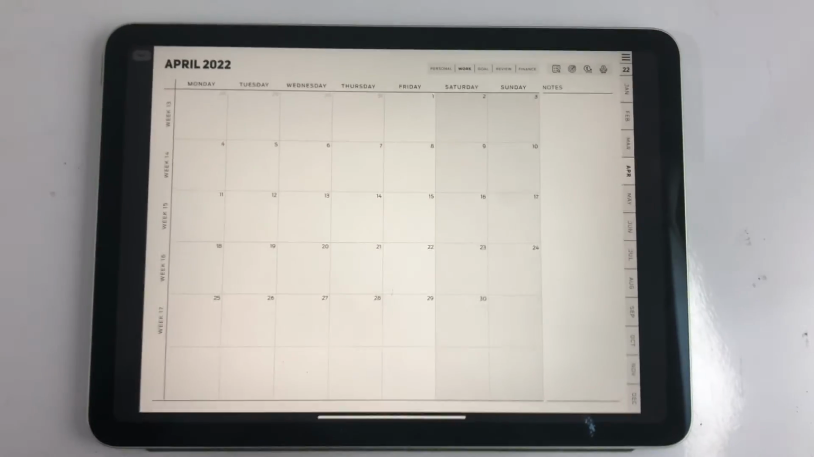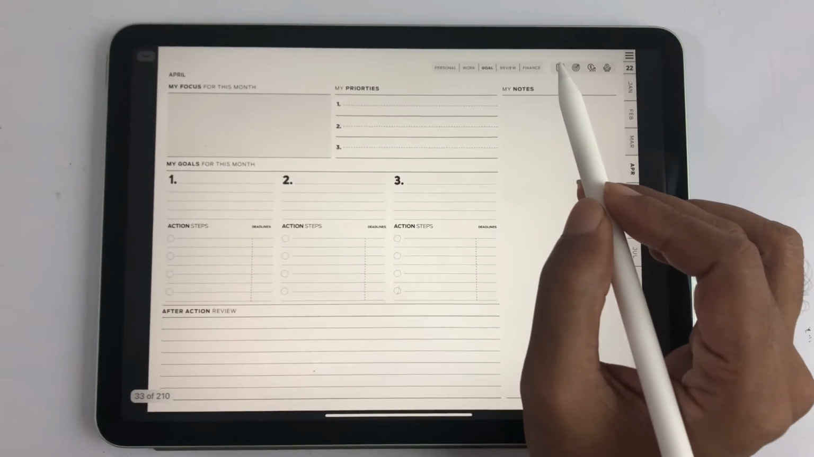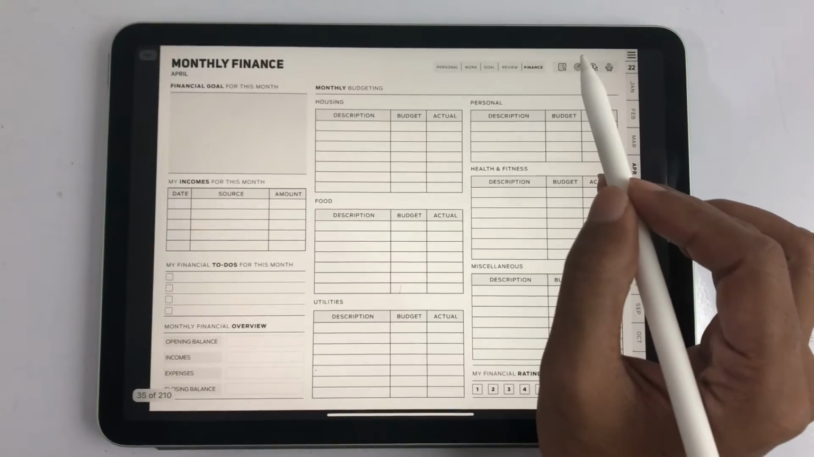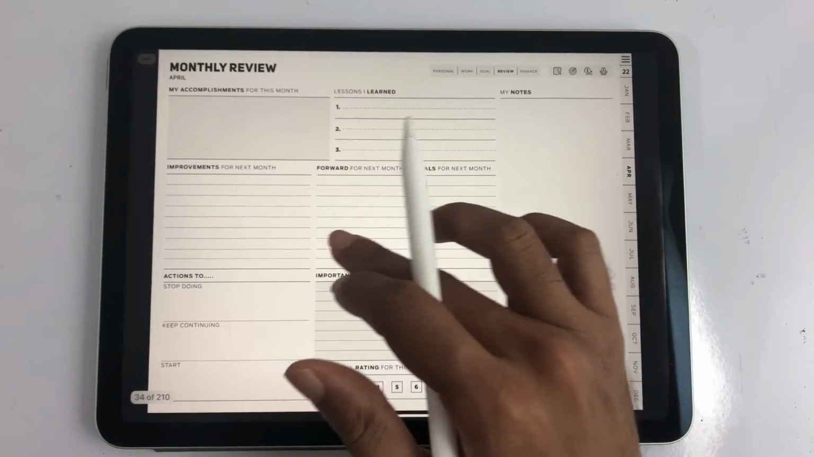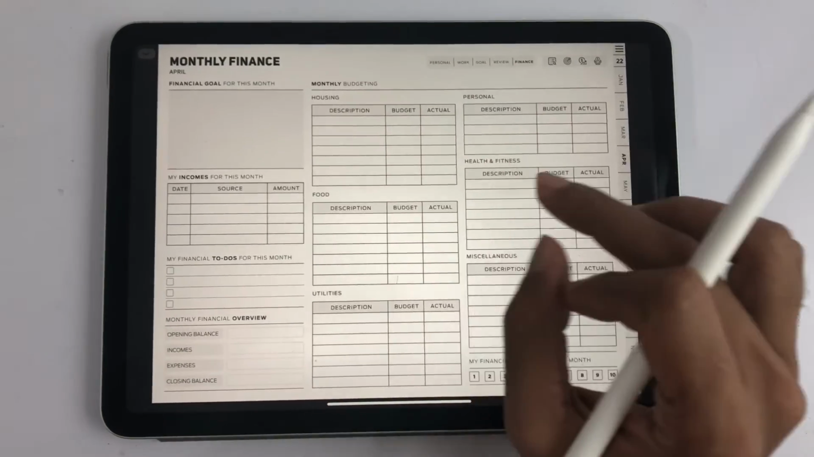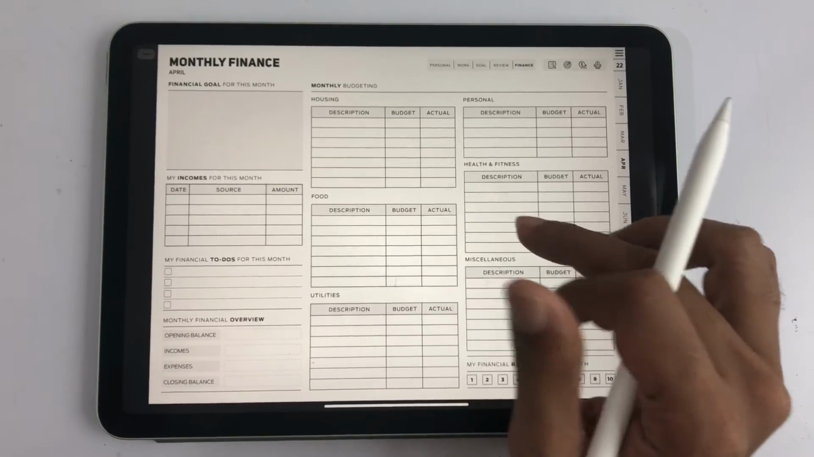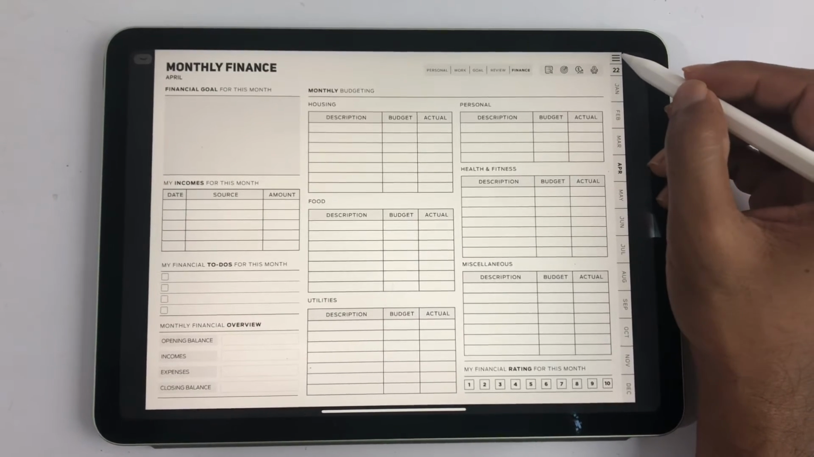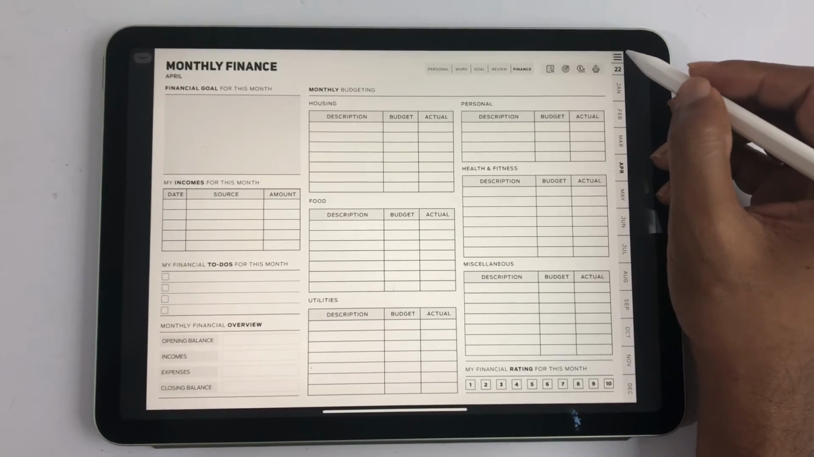And then you have your goals, and then you have review, and then you have finance plan. This is for each month, so you will have the monthly review and finance plan for each month. You can also change your month. You can track your budget and finances in this layout. Let's go back to our main index page. What you have to do is just tap on these 3 lines on the top of the planner.